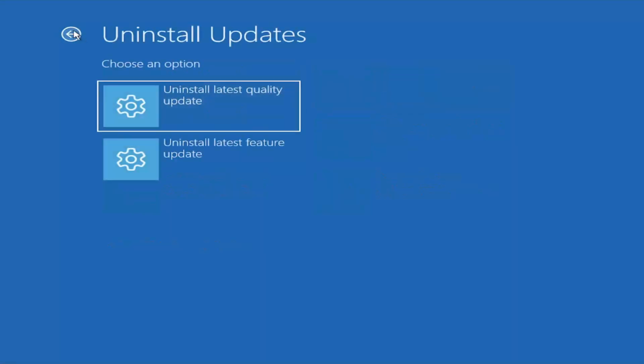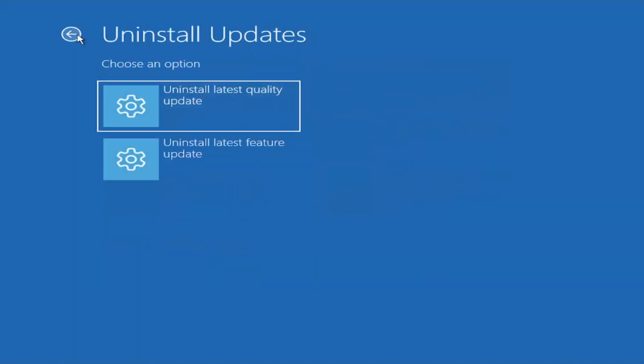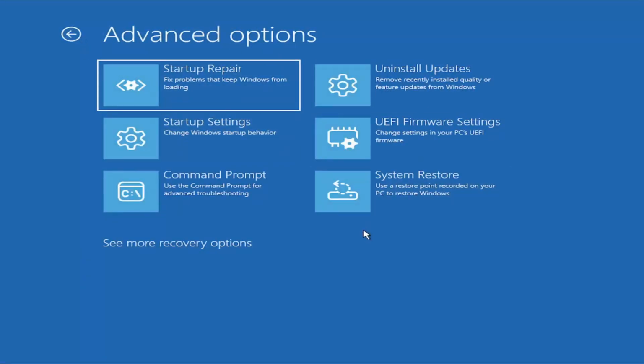Obviously it'll take longer if you're going to try and uninstall the latest feature update versus a quality update, and maybe you don't need to go back that far. So just giving you guys a couple of pointers with that.